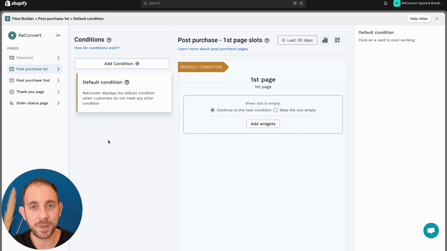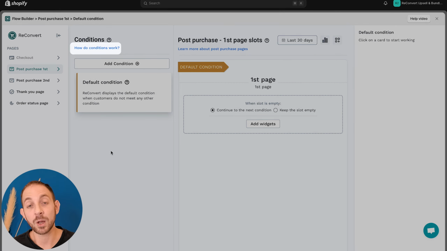The next step would be selecting the condition that I want to edit. Now, I'm not going to dive too deeply into conditions in this video because it might be a little bit complex and it's also out of topic, but conditions allow you to display different offers to different customers based on different conditions. It can be based on the product purchased, the number of orders for that customer, the order value, the country, and a lot of other conditions. You can set it up very quickly. If you want to learn more about conditions, you can just click the link over here.